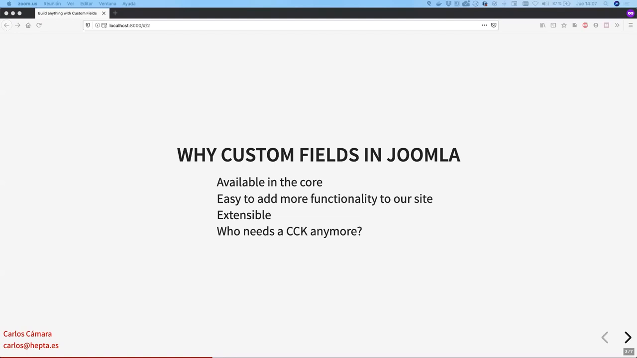Also, they really add lots of functionality to our site really easily, because it's just choosing the fields and choosing the permissions, and we are good to go. So we really need to consider them, because they are much more powerful than simply adding a text or a custom field text in your articles, okay?